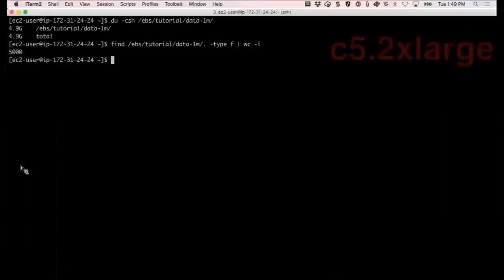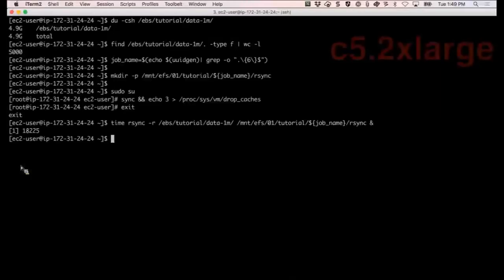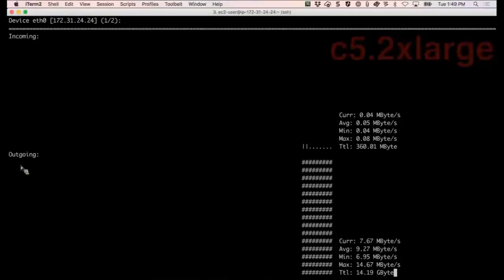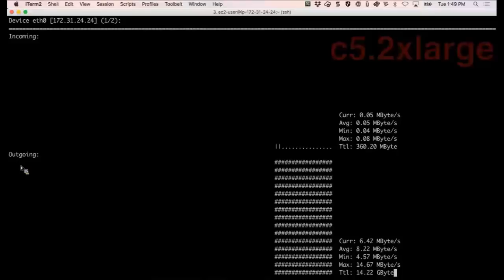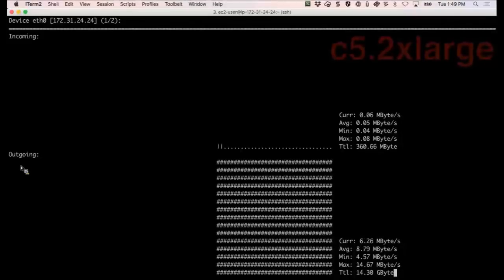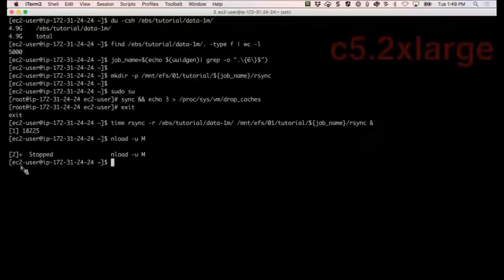So in this first example, we're going to go ahead and use rsync. I'm going to use nload to take a look at what that throughput is. If we look here, maybe on average right now it's 7 or 8, but we were a little higher. So I would say on average we're getting 10, 11 megabytes per second throughput to the EFS file system from this EBS volume using rsync. So why is rsync so slow?